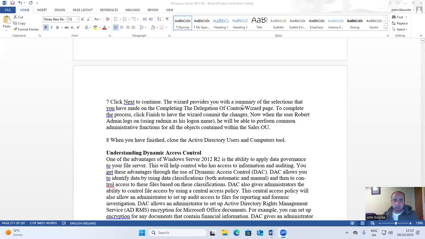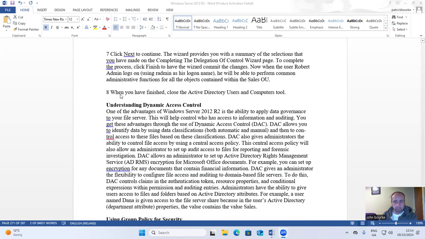The wizard provides you with a summary of the selections that you have made on the Completing the Delegation of Control Wizard page. To complete the process, click Finish to have the wizard commit the changes. Now, when the user Robert Admin logs on using radmin as his logon name, he will be able to perform common administrative functions for all of the objects contained within the Sales OU. 8. When you have finished, close the Active Directory Users and Computers tool.